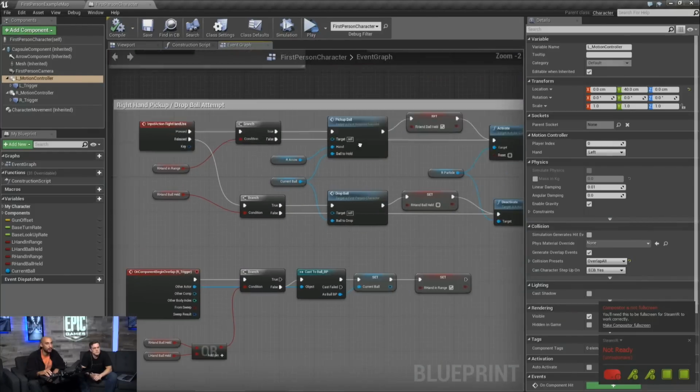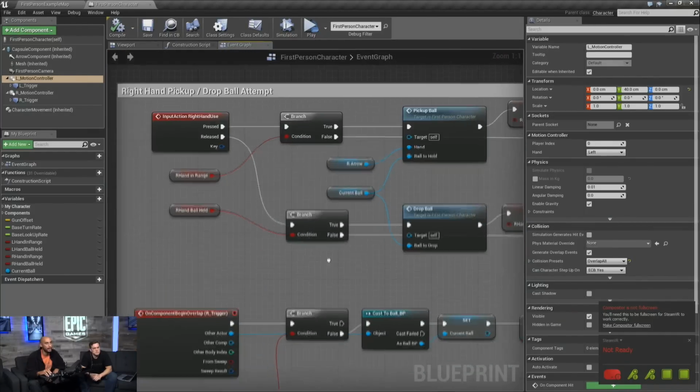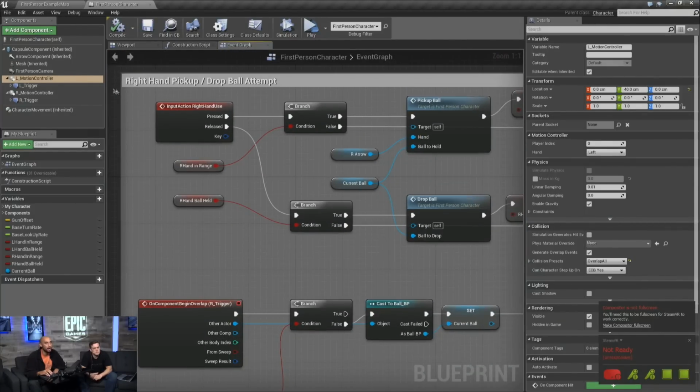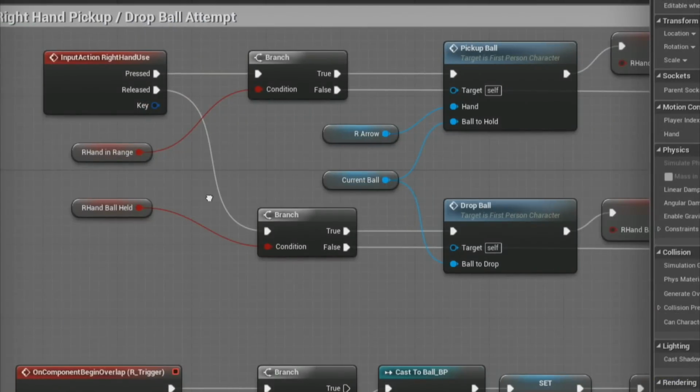So we have our right hand pickup here. And what we've done for this is, here is our input action event for our right hand use. So whenever we press the right trigger, which we've defined this as, first thing we're checking is a Boolean that we created: is our right hand in range? Can we actually pick up an item? Otherwise, we'd be able to pick it up from anywhere in the world. So it's pretty straightforward there.